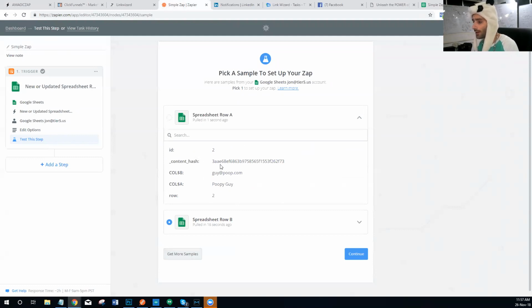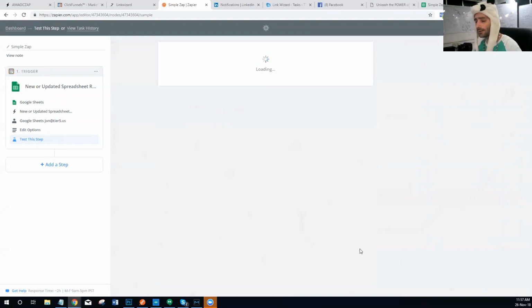It told me what row it's on. Content hash, you don't really need to worry yourself with that sometimes. I mean, a lot of the apps will return extra data that is not actually going to be relevant to you and you're not going to want to use. But here's the data that we want. We want this guy@poop.com and we want this Poopy Guy. All right, so now we're just going to continue here.